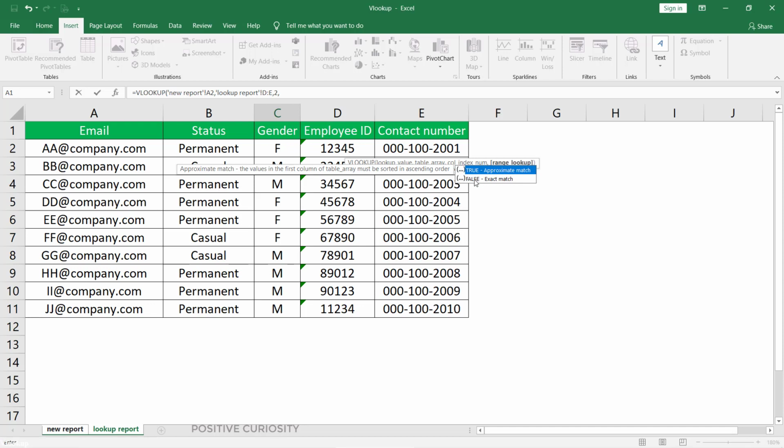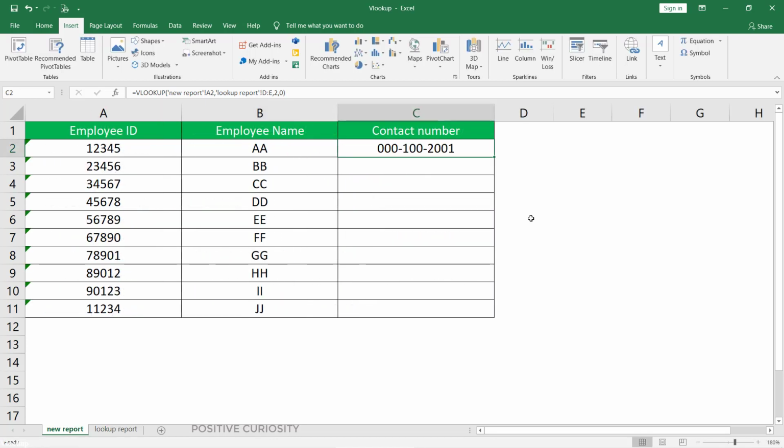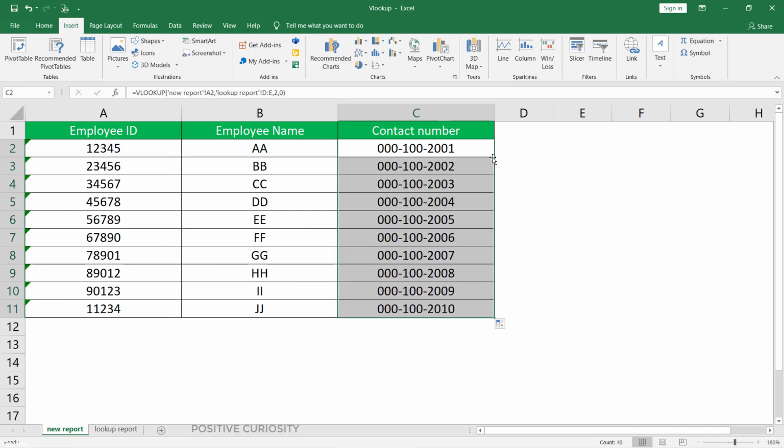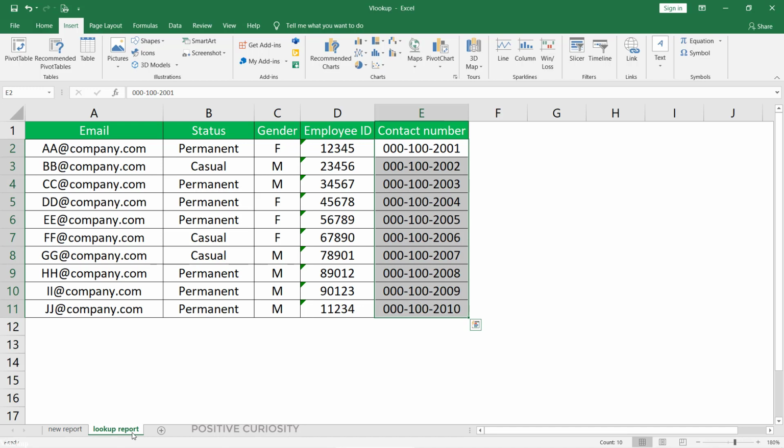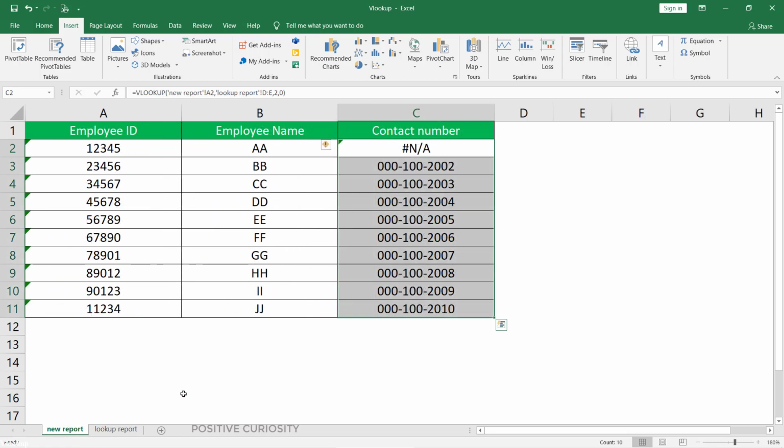So let's type in 0, then hold down the control key and then press the enter key to set the formula. Copy the formula into the other cells or do a flash fill to apply the formula to the other cells below it. If the value you're looking up is not available in the lookup report, it will give you an error. So for example, let's delete the first employee ID number from the lookup report. And then let's go back to the new report to see what happens. And here we can see the error.